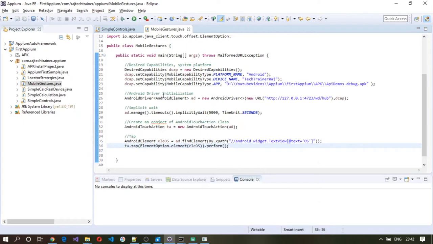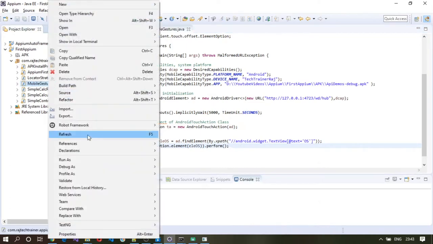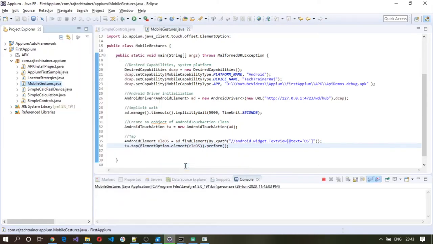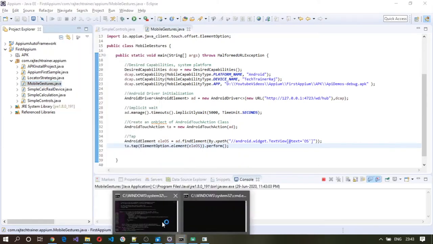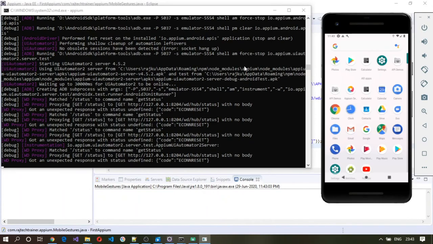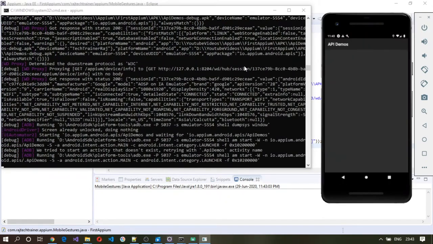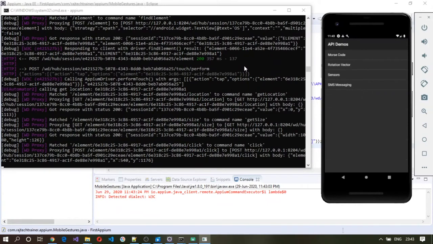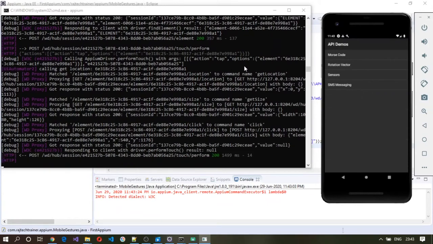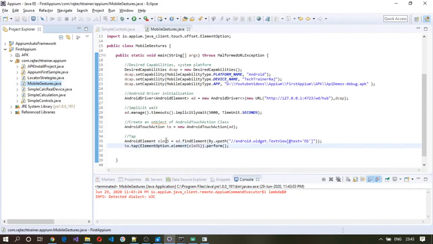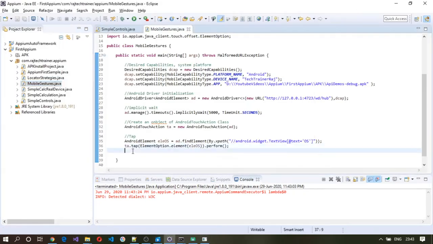So let me save this and run this. Right click, run as Java application. Okay, minimize this. It has opened up API demos and it has tapped on OS and it has gone into this sub menu here. Okay, and the result is also 200, which is a success. Okay, so this is how we can make use of tap operation.